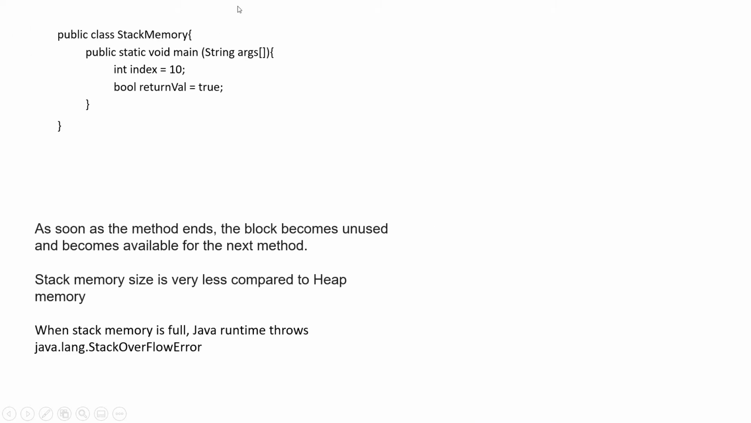This example is about how stack memory is allocated. This is a small program I have here, the class StackMemory, and the class contains public static void main, which has int index and boolean returnValue. Here only one method is there, and this is the starting point of this class. For Java, this is the starting point, and we've got only one method, and it has two variables.